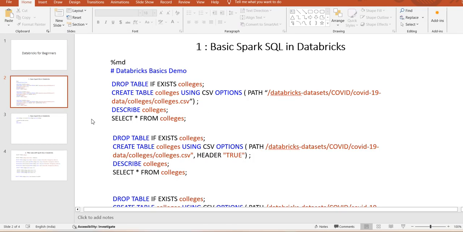Hello everyone. In this video, I will explain the basic Spark SQL in Databricks. I'll create a table in Databricks from the data sets which are already present in Databricks. Those are the sample data sets.